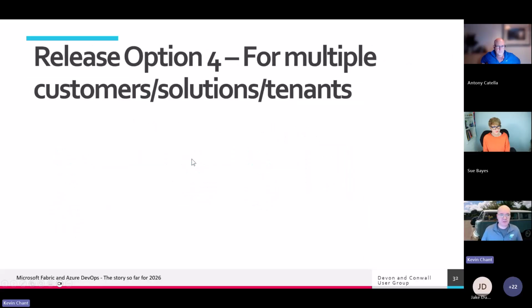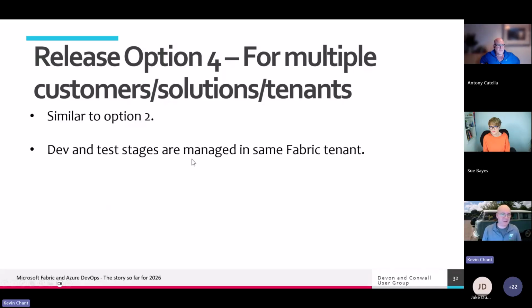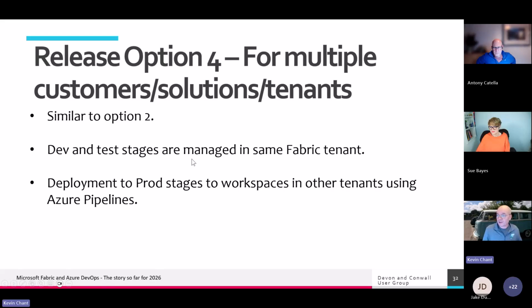Release option 4, very, very similar to option 2, if I'm honest. So basically work on your dev and test stages in your own Fabric tenant. And this is aimed, by the way, mostly at ISVs, but this could be if you've got clients or you want to deploy to workspaces in other tenants. And then once you've done your development and testing locally in your own tenant, run Azure pipelines to deploy to workspaces in other tenants.